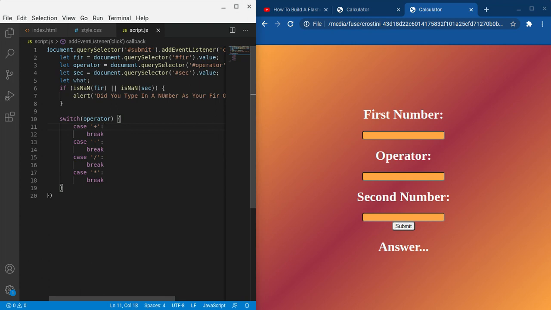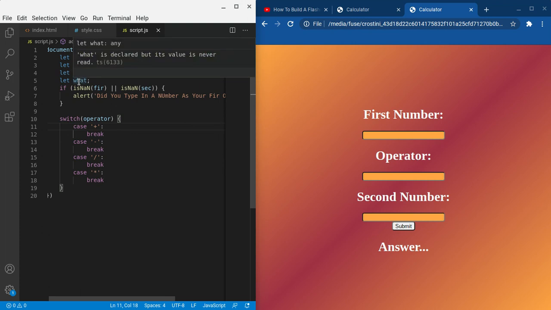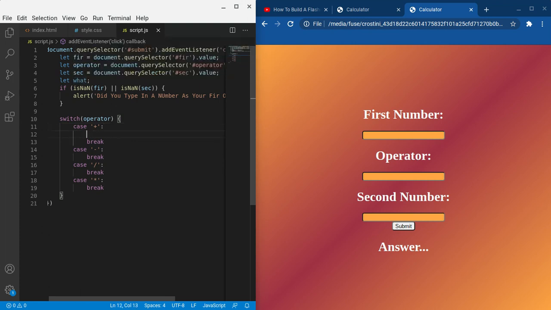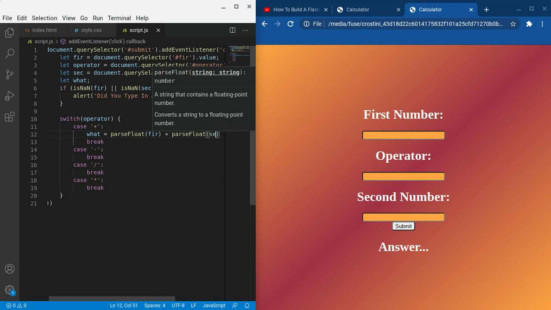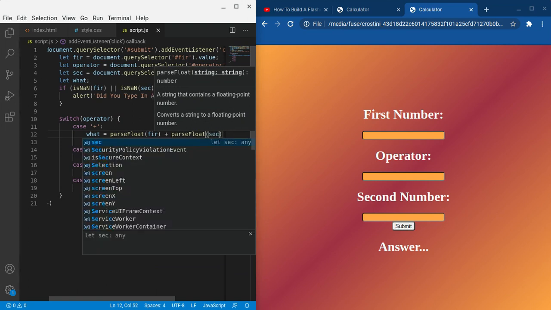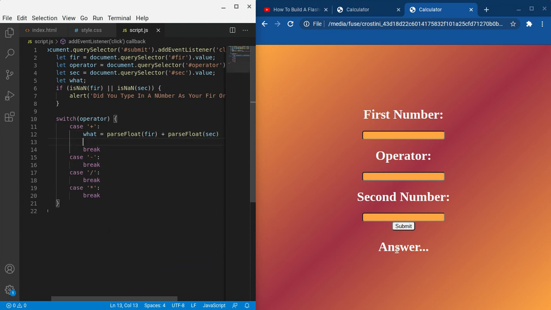Now we have to give a value to that variable. So let's just say what is equal to parse float. This will make anything that's a string, so like one or two, but not hello world, into a number. So we'll parse, convert that string into a floating point number. So we want to make that first and then parse float sec, because they come out as strings. And then we just want to give that to the answer with the commas.